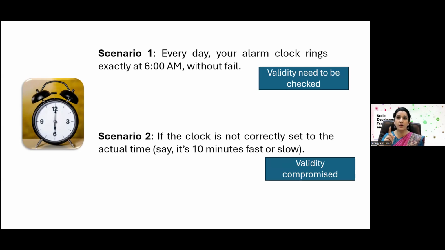So now there are 2 terms here. One is reliability and the other is validity. Reliability is that every day the clock is giving you the same time, ringing at the same time. But if its actual time is 10 minutes fast or slow, then its validity is compromised, but it is reliable.